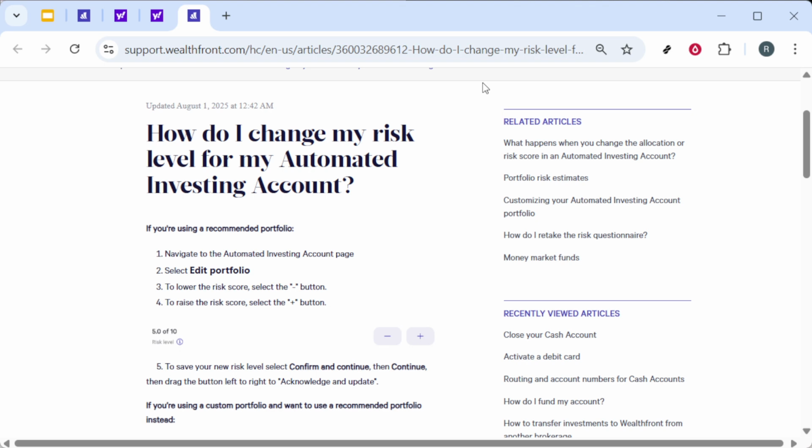If you're using a recommended portfolio, start on your automated investing account page. From your dashboard, open that account and choose Edit Portfolio. This is where you control your risk score.